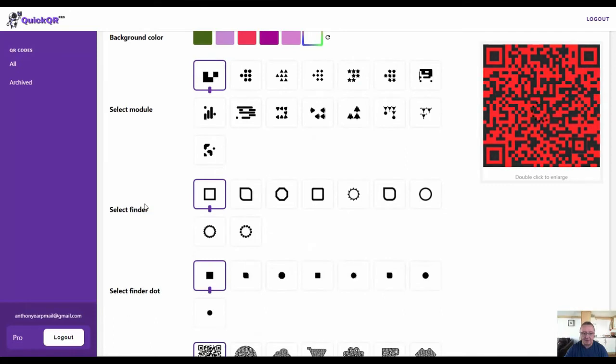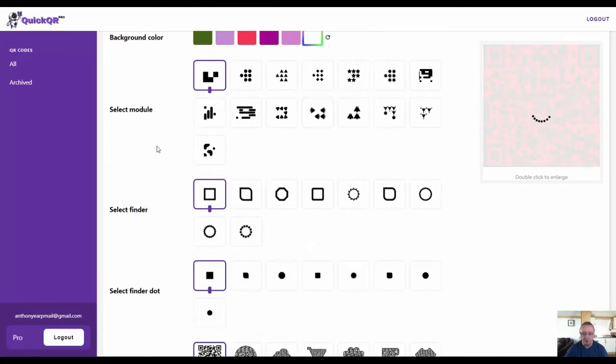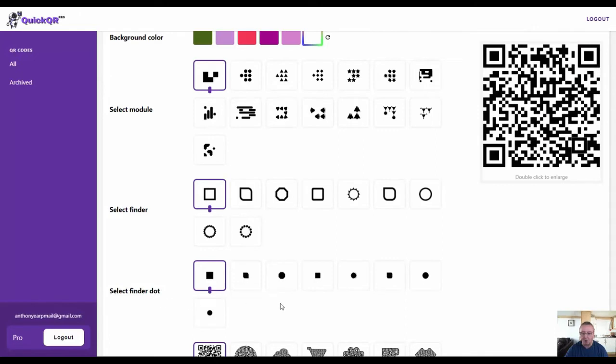You can then select different modules, you can select different finders, you can select different finder dots. A better explanation of what these are you will find in the members area, guys. I'm not going to explain each one of these in detail right now because the demo video will be too long, yeah? But as you can see, you've got lots of different options to choose from regarding your modules, your finders and your finder dots, yeah?